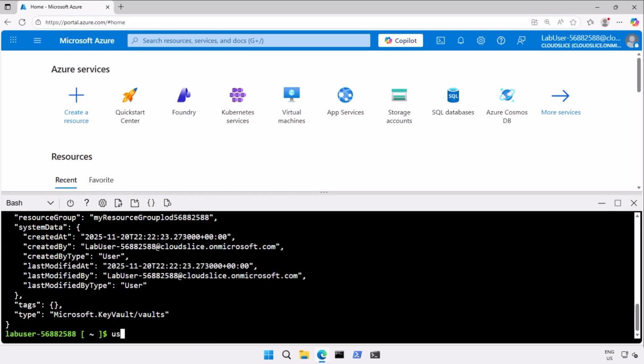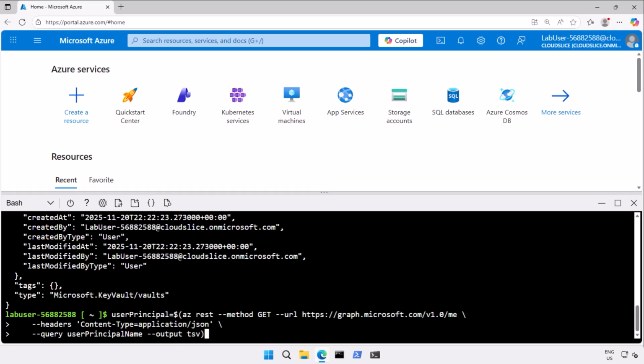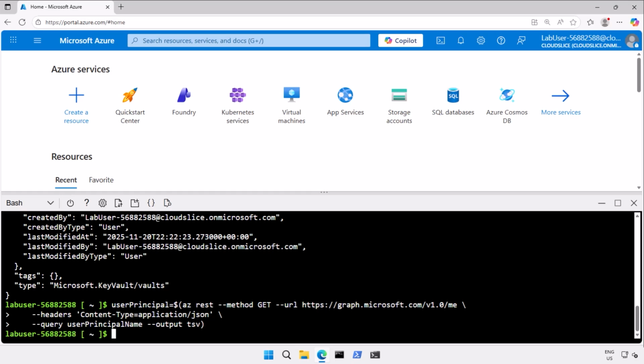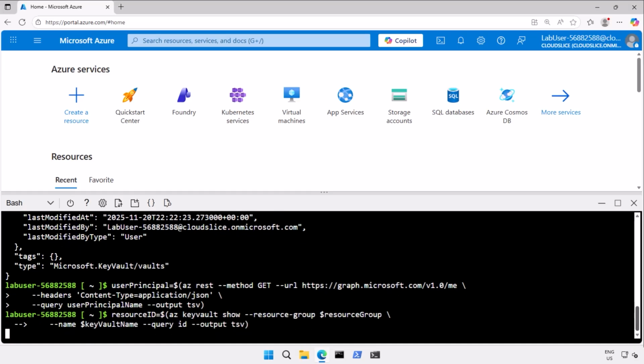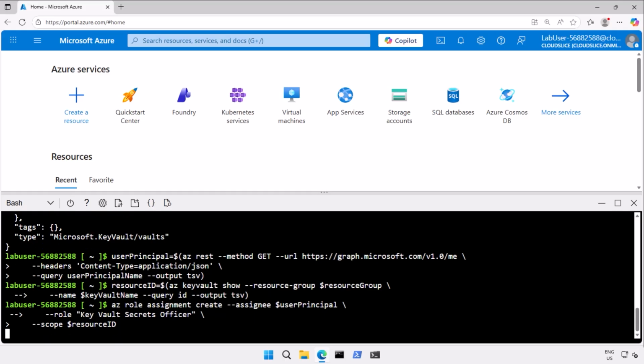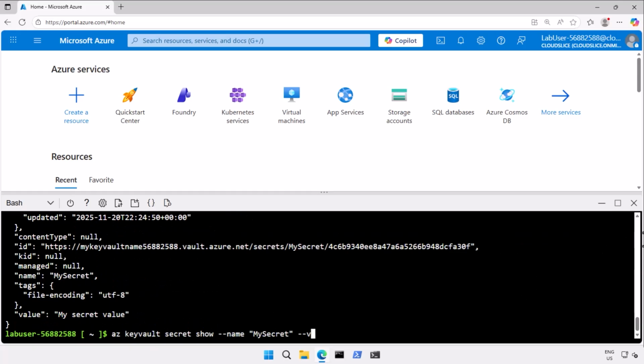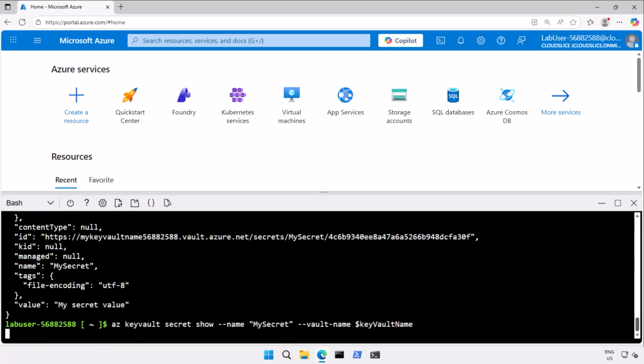This is going to retrieve the user principal name for the account, and this is going to represent the role that was going to be assigned. This is going to retrieve the resource ID for the Key Vault, and it's going to set the scope for the role assignment that we are going to specify for the Key Vault. This command will create and assign the Key Vault Secrets Officer role. This is going to create a secret. This command is going to retrieve the secret to verify that it was set.